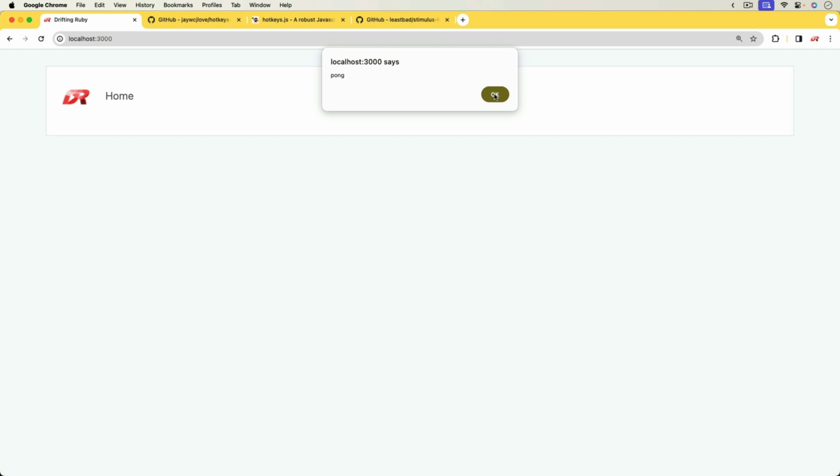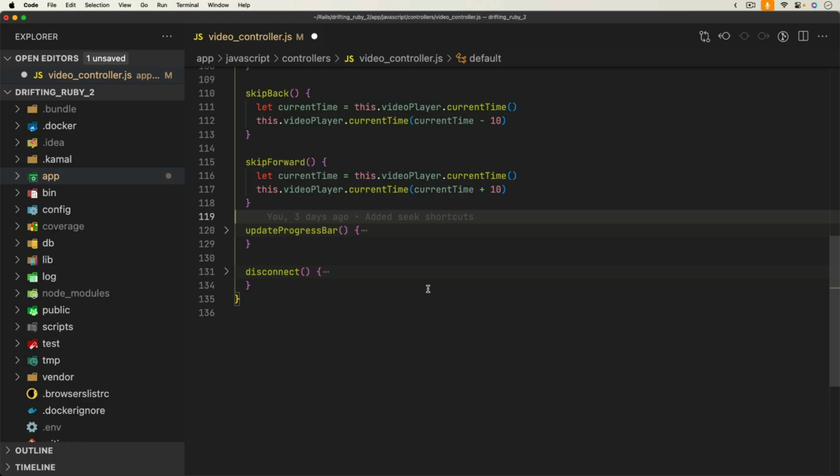Any kind of keyboard shortcuts that you want to do, you could just make a request back to your application to then fetch more records, launch a modal, or do whatever else that you want. For example, on Drift and Ruby, I recently updated it with a skip back and skip forward feature on the videos, so you can use the left and right arrow keys to quickly navigate through a video. So there's a lot of different kinds of options that you can do with this.